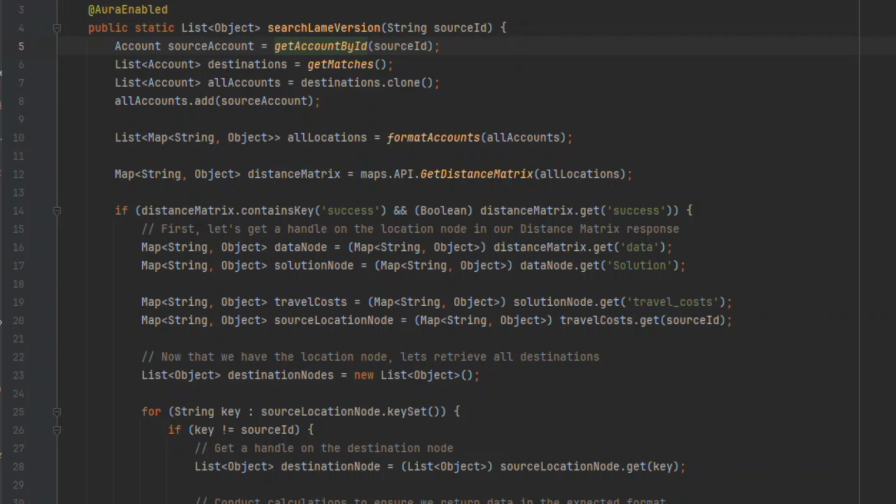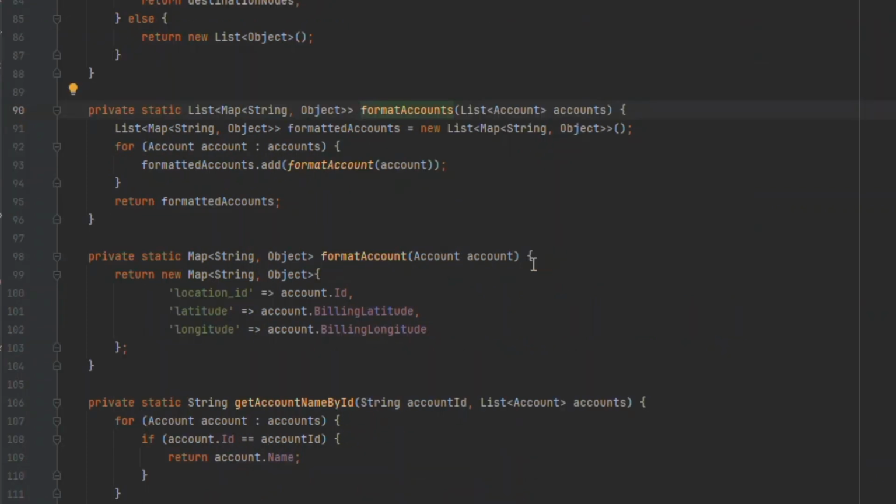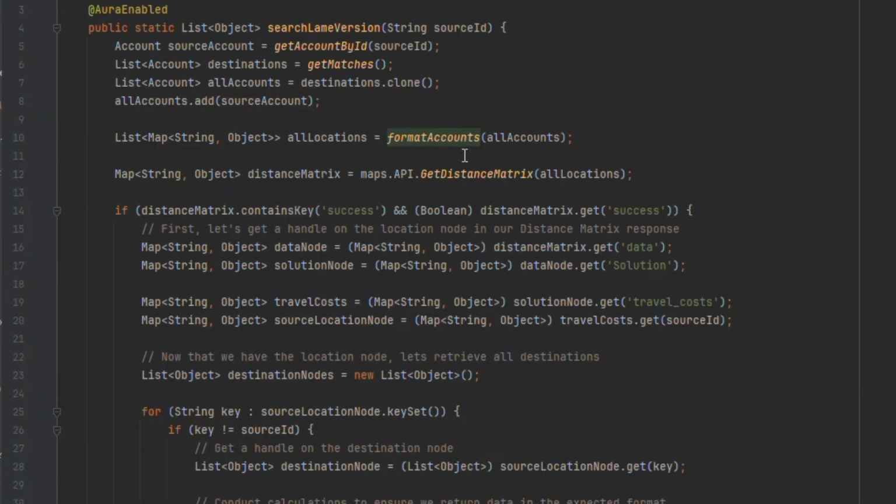Our source account and our destination amusement parks represent all of the accounts that we need to include in our distance matrix query. Of course, all locations are formatted the way that the distance matrix API requires, which I'll show you here. Just like before in our previous videos, if you looked at how we were formatting the payload, we submit locations as a location ID with the latitude and the longitude. Okay, and back to the implementation.